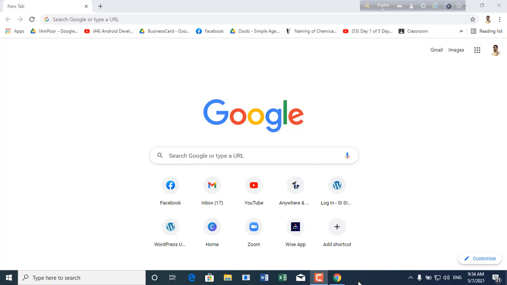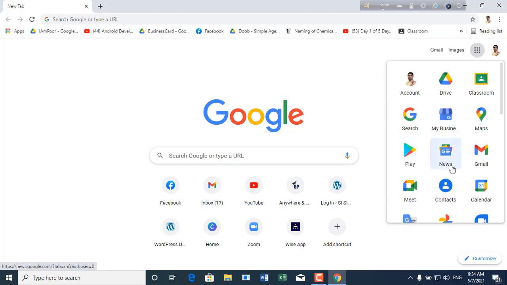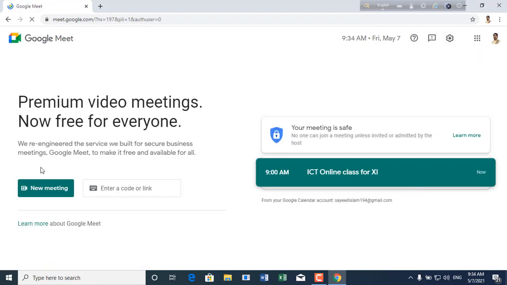At first you have to click on Google Chrome or any browser. Open it, then you will get the Google interface, and here are the nine dots of the Google Apps. Click on them, then you will see Google Meet among the Google Apps. Click on Google Meet, and here is the interface of Google Meet.